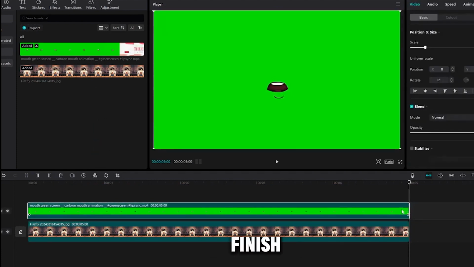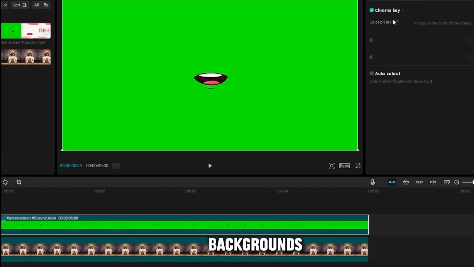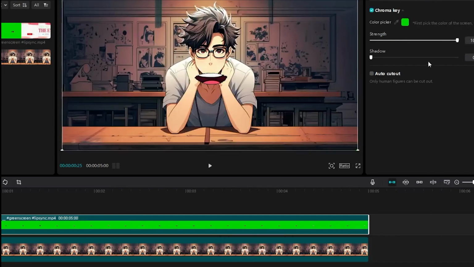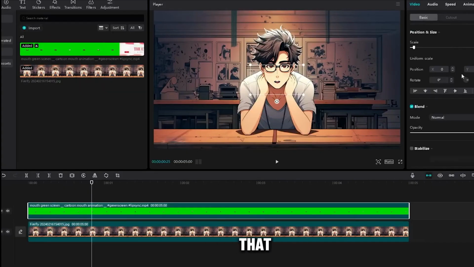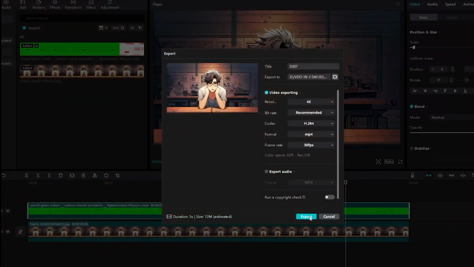As we approach the finish line, it's time to add the finishing touches. Remove any lingering backgrounds using the chroma key feature, ensuring a seamless integration of our animated elements. Position the animated mouths onto our character for that touch of realism. Feel free to experiment with additional effects for added impact. Once satisfied, hit export, and there you go. Your animation is ready to dazzle the world.